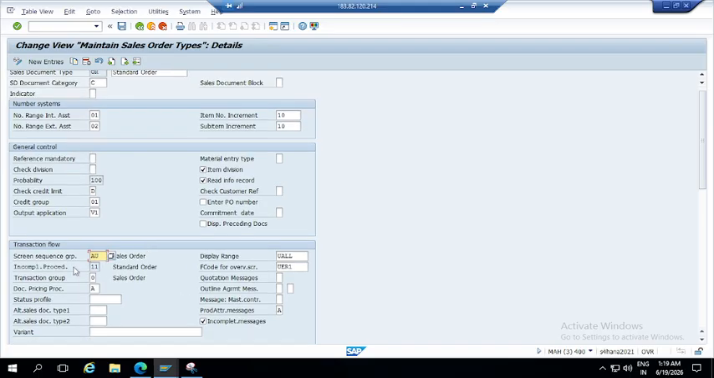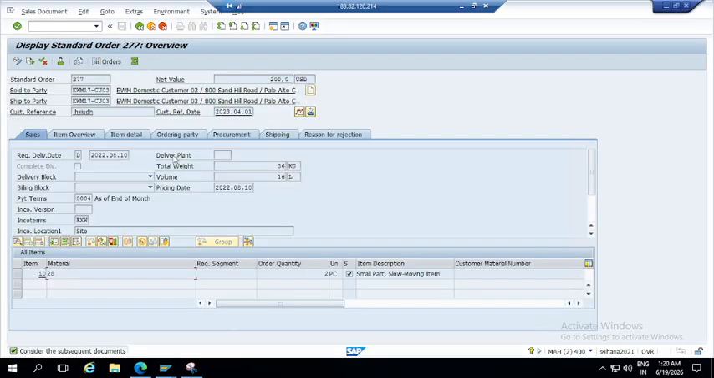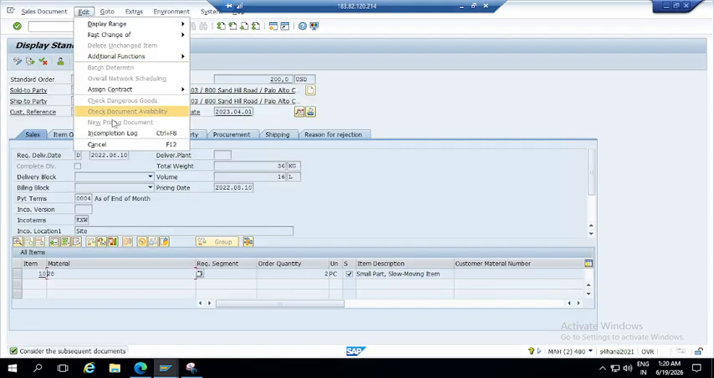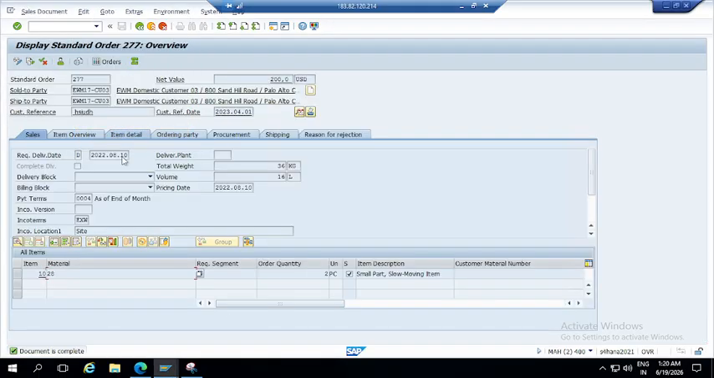And incompletion procedure, that means here for standard order it is 11. While creating an order, here in the edit option we can do incompletion log. If anything is incomplete in this particular order, we can check through the incompletion procedure. If anything is pending, it will not allow us to perform further actions, like it will not allow us to create any deliveries. It will stop.